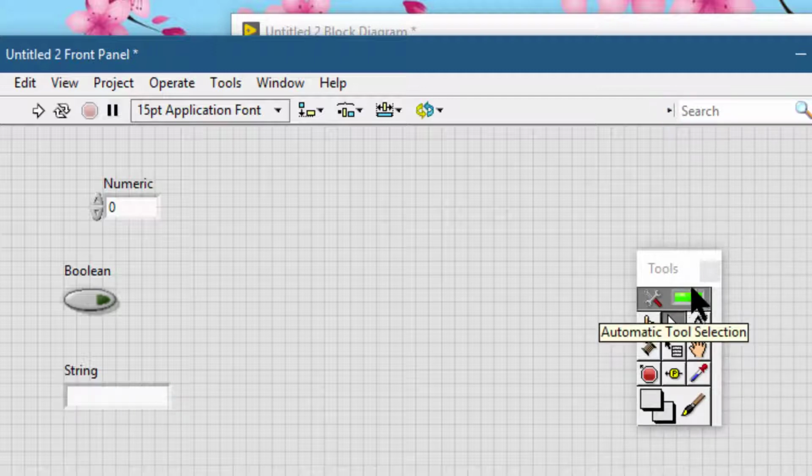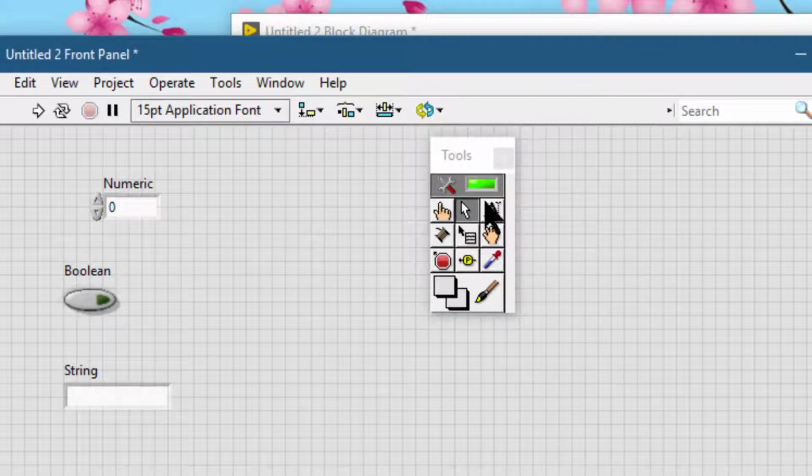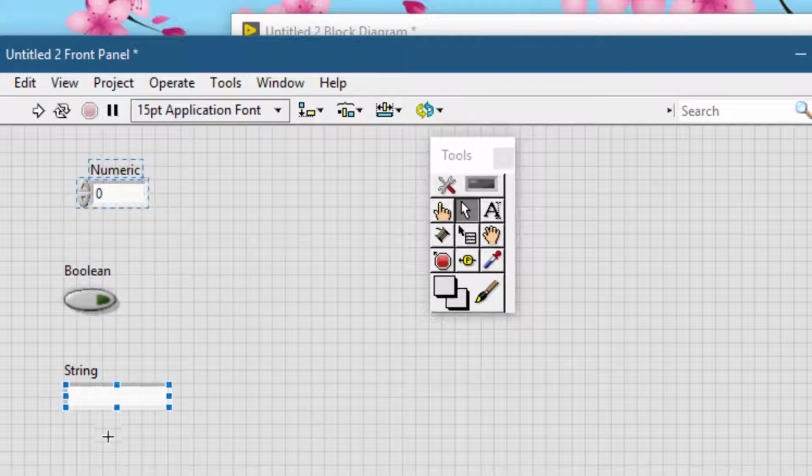This option is turned on because this LED is on. If I turn it on, which is automatic tool selection, then this change of the tools will not happen. The tool is stuck on the selection mode. I can only select and move around the objects, but I cannot type inside them. For doing that, I will have to manually turn the tool on.